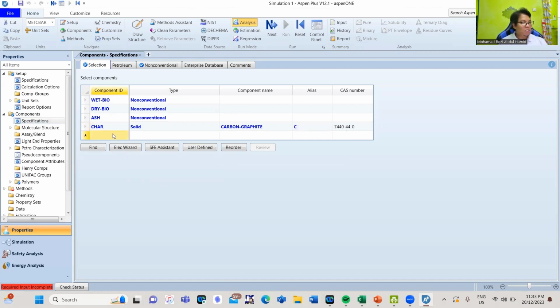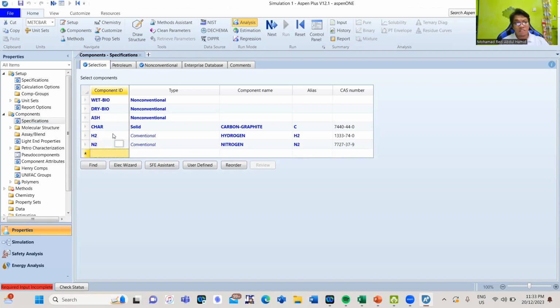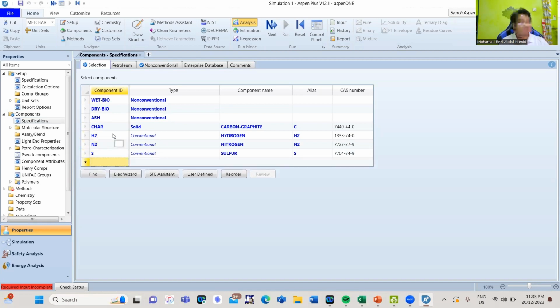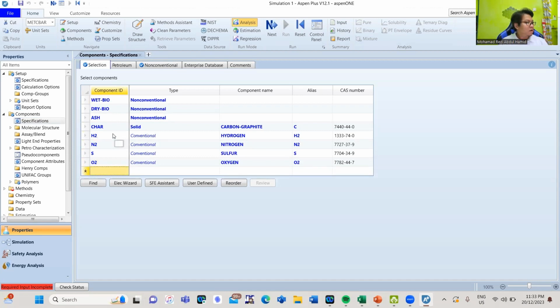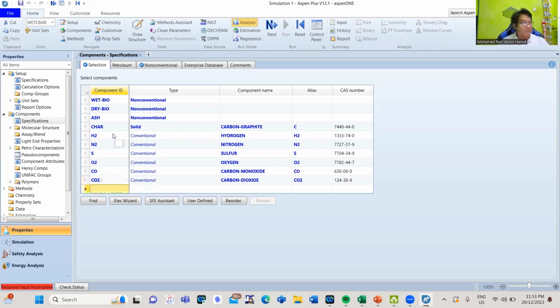The rest, you have hydrogen, nitrogen, sulfur. From your ultimate analysis, you will also have oxygen. What else do I have? Oxygen, sulfur, carbon is done. And then of course, all of this will be converted into carbon monoxide, carbon dioxide, all the possible components. What else? Water.